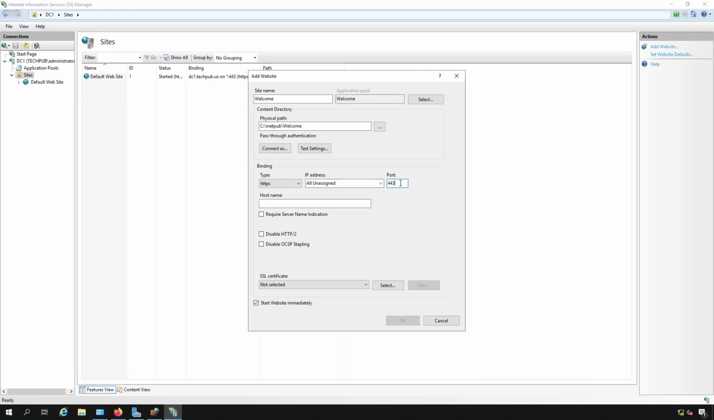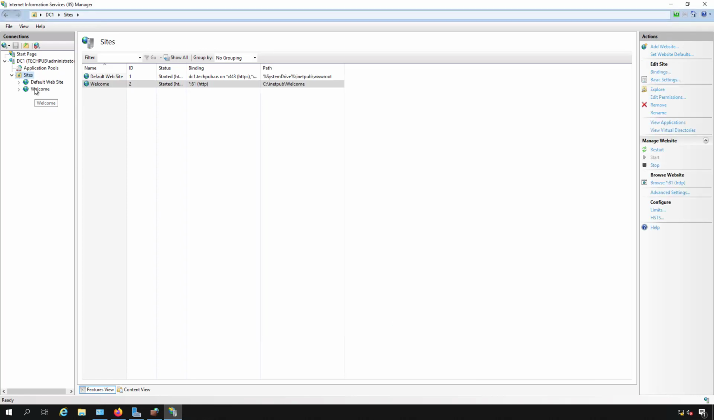You can either change the port, so it listens on a different port, like 444, or you can leave the port the same and put in a host name. Let's choose the port first. I'm going to just choose HTTP because we don't have to worry about certificates here. So if I put in 81 for the port, and I leave the host name blank, then that's fine. All done. So now I have my default website and my welcome website.